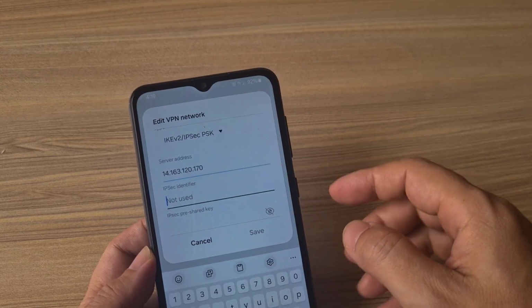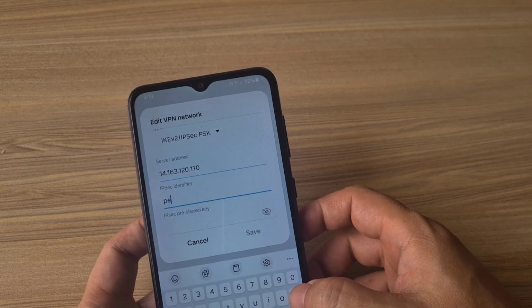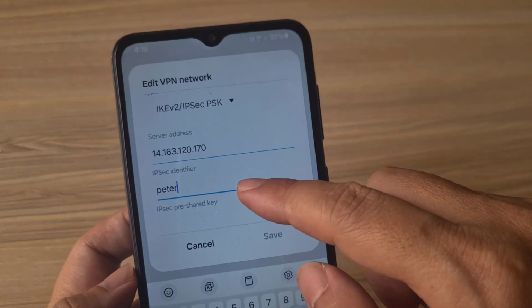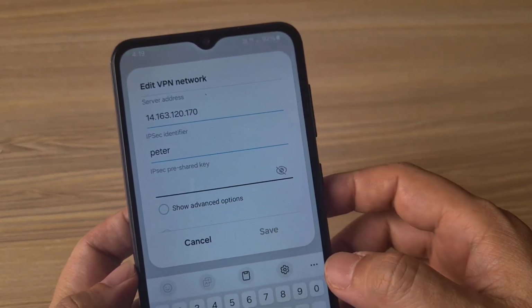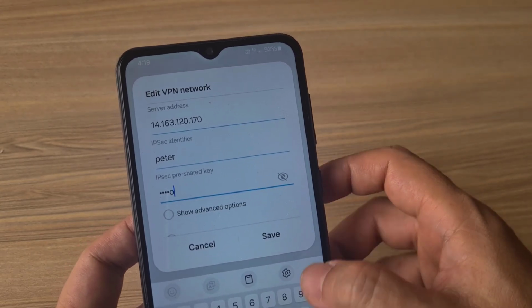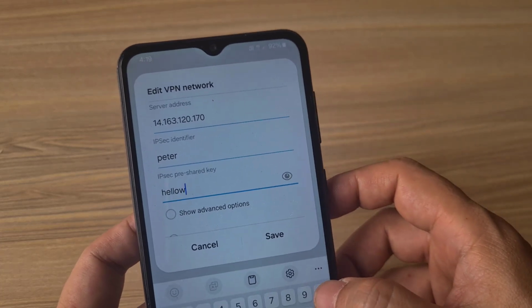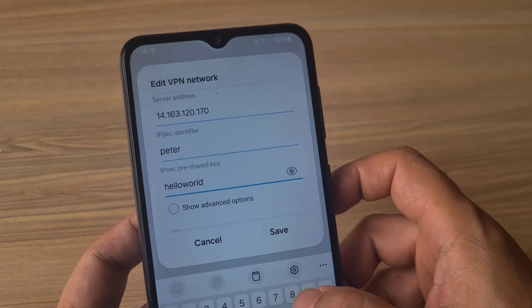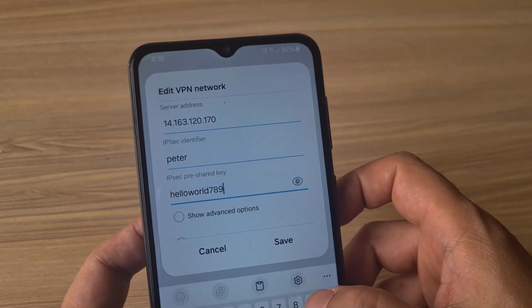IPsec identifier. This parameter is set on the server. Peter. IPsec pre-shared key. This parameter is also set on the virtual private network server. Hello. Show. World. 789.